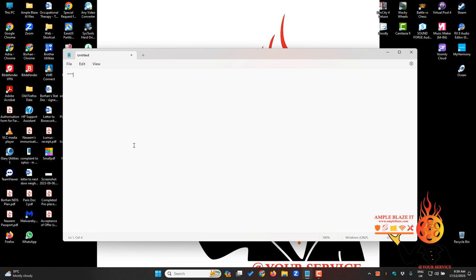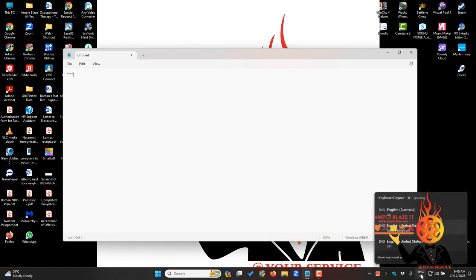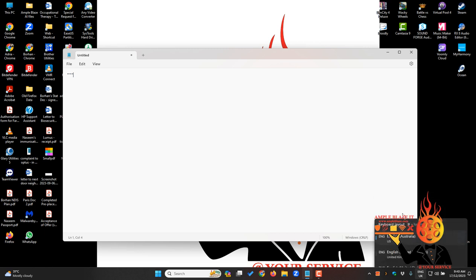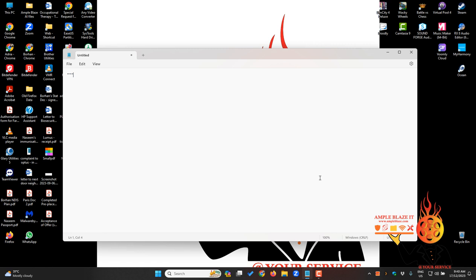What you do to fix this is go down to the bottom where you've got the ENG UK, click on that and go to the country that you're in, so I just click that one, and then when you press Shift 2 now you'll see the @ sign, and that's how you fix that little language keyboard issue.